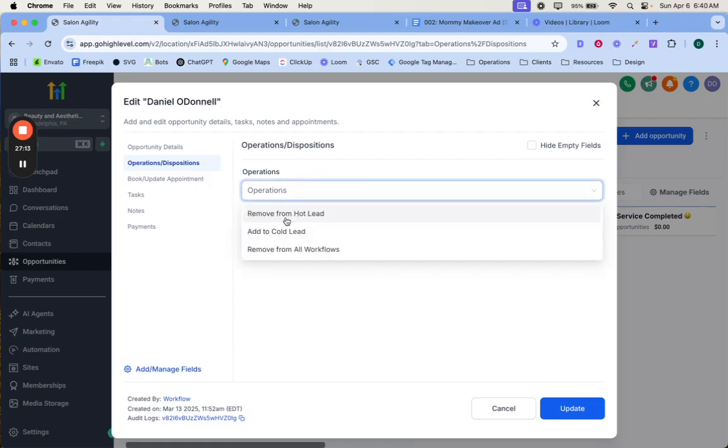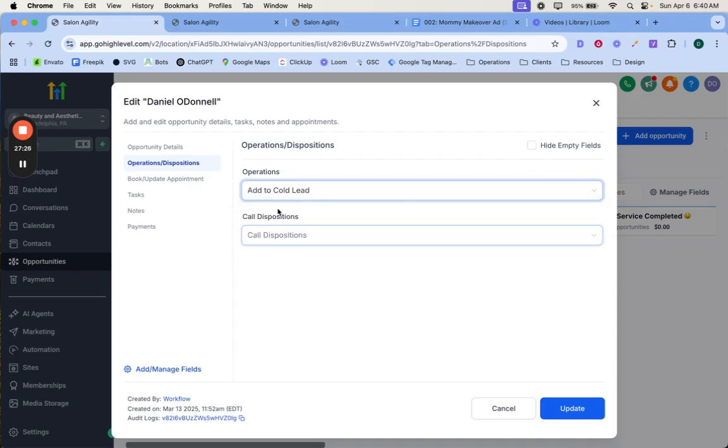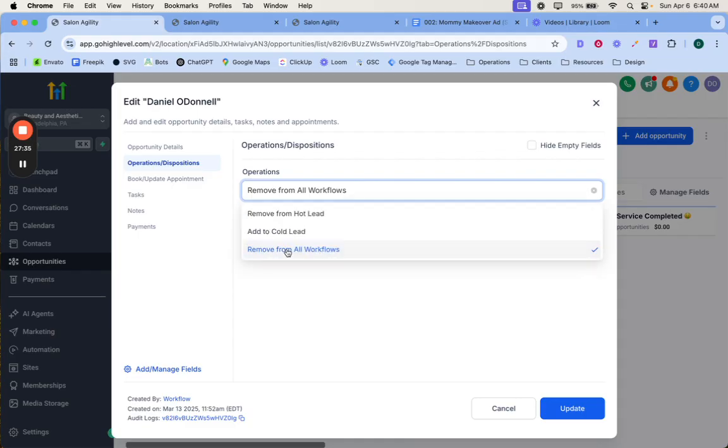If your client's following up with them, we want to get them out of the hot lead workflow, whatever the case may be, they're just going to click remove from hot lead. If they click add to cold lead, it's going to automatically remove them from hot lead. And then, of course, remove from all workflows is going to remove them from all workflows. A case where you might want to remove them from all workflows is where they're just not interested right now, but they're not dead. You know what I mean?